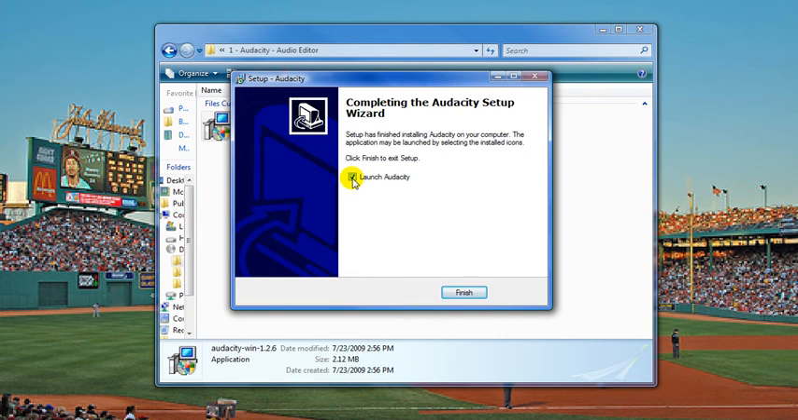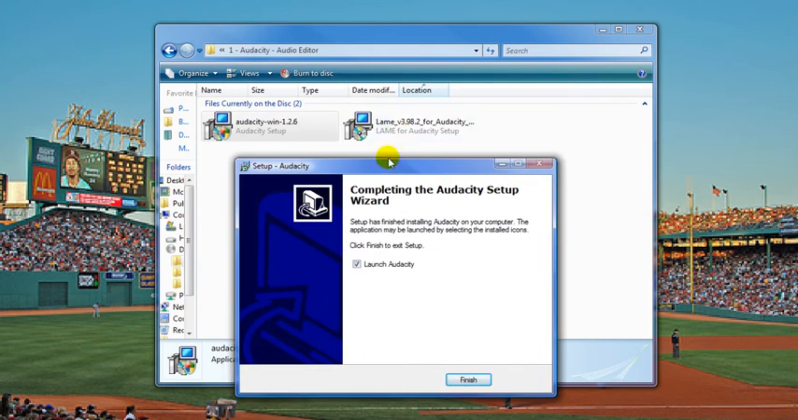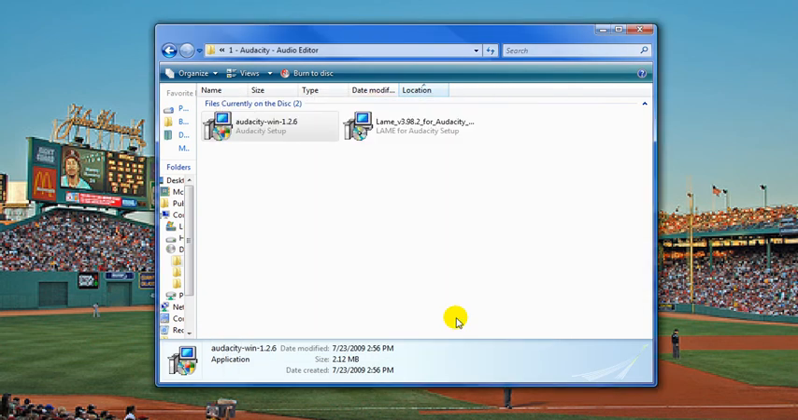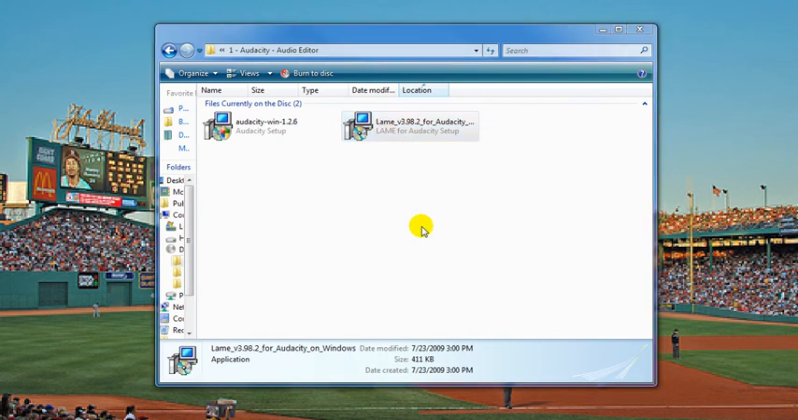Now it's checked to launch Audacity, but because we're still going to install the other program called LAME, I'm not going to have it launch right now. So I click Finish. Now my next job is to double click on LAME, which will then prompt me to install the LAME MP3 encoder, which allows you to create MP3s with Audacity.